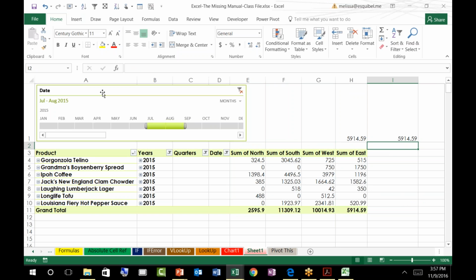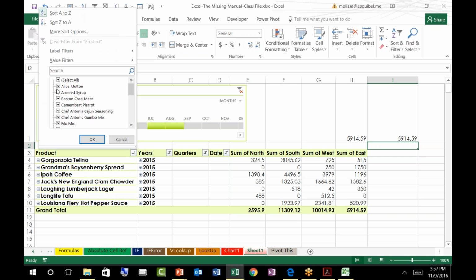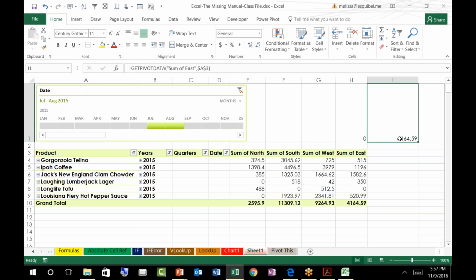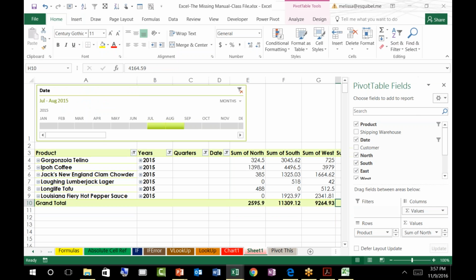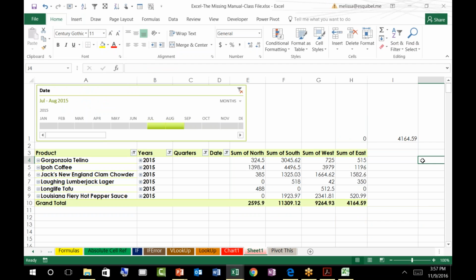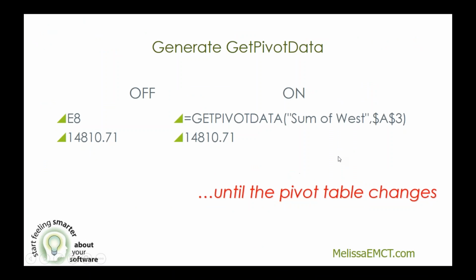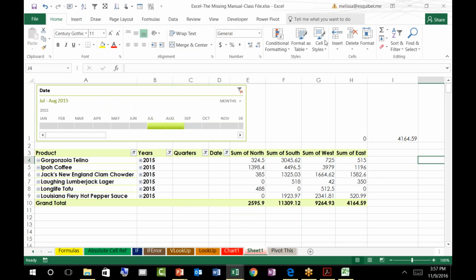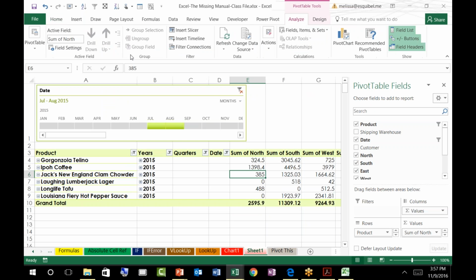Here's the rub. If I remove a product, this GetPivotData still finds the total, but this one only finds what's on H11. So if you don't want that functionality, you can always go to your pivot table options and turn off Generate GetPivotData, and then your pivot data cells will behave like automatic cell references.